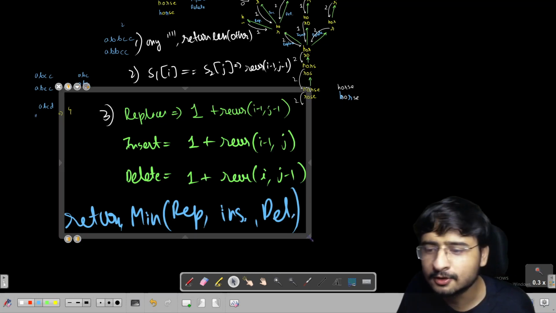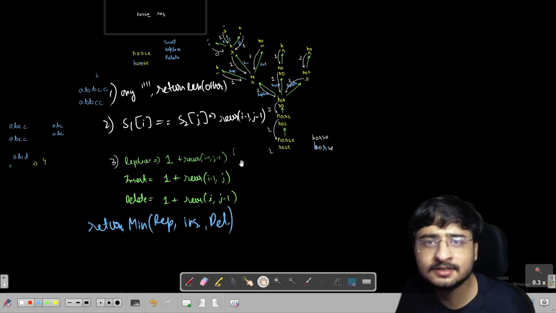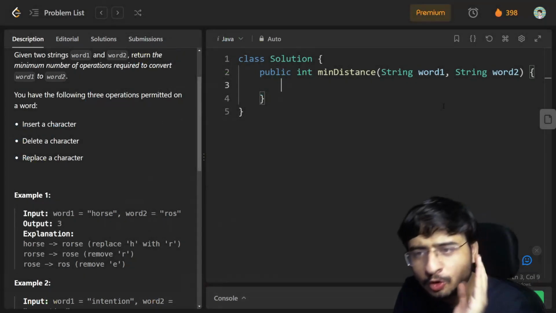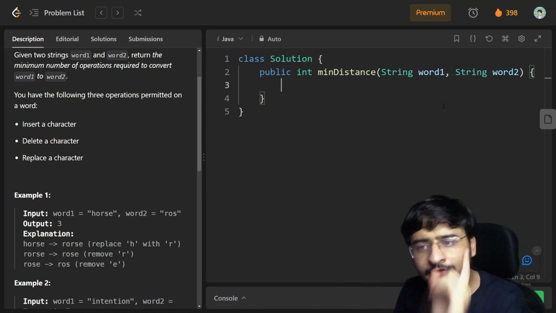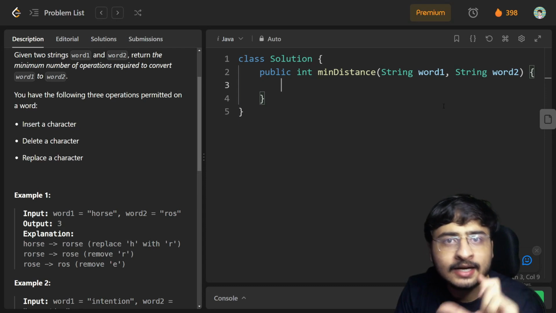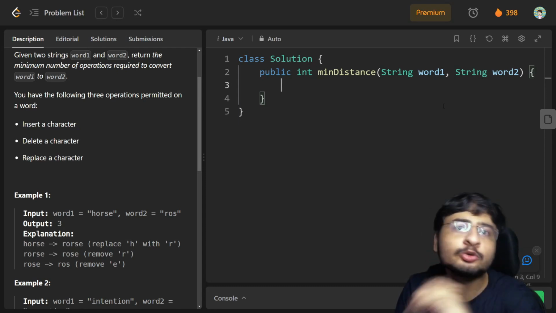So yeah, I hope this is clear to everybody. I hope the edit distance recursive part is clear. Let's quickly convert this into code, then memoization, then tabulation. In this whole coding segment of the video, I'm first going to write the recursive solution. Then I'm going to use a trick to convert that recursion to memoization. Then I'm going to use a trick to convert that memoization into tabulation.